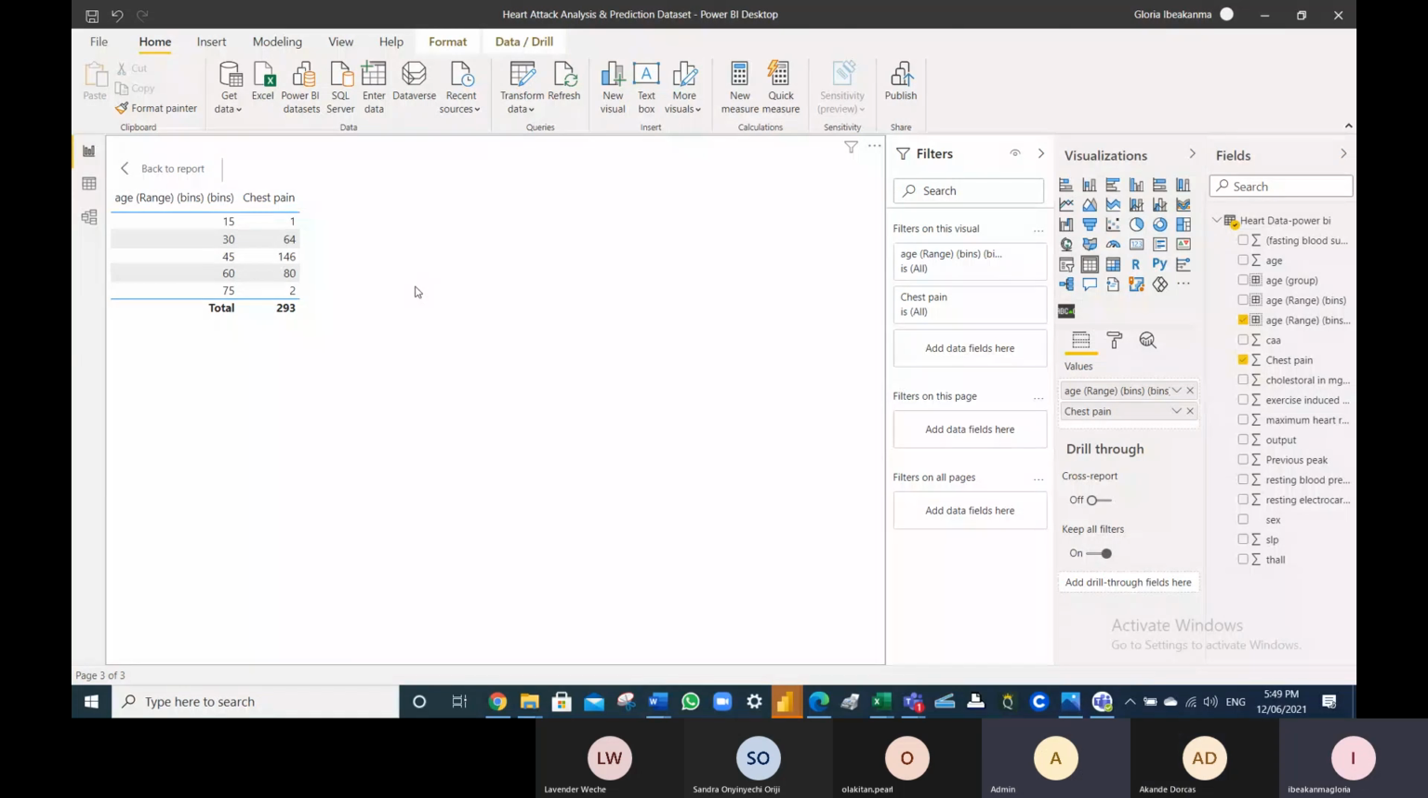So you can see what that grouping has done for us. We have created an age range, and we could see the range: from 15 to 30, 30 to 45, and so on. Okay, any question? Let me go back to where we were.